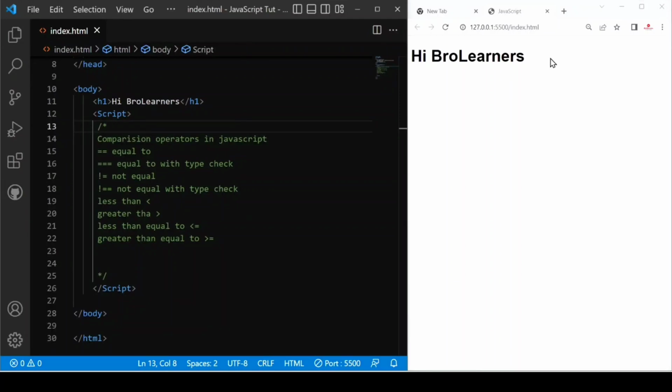In this video, we are going to discuss comparison operators in JavaScript. We have the following comparison operators in JavaScript. First is double equal, to check whether the values are equal or not. And if we use triple equal, then it checks the type of the variable also.